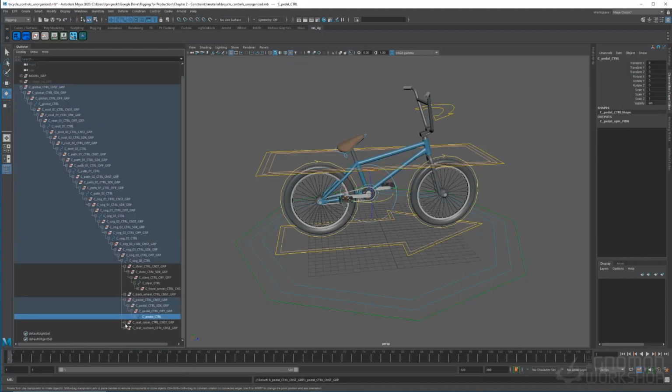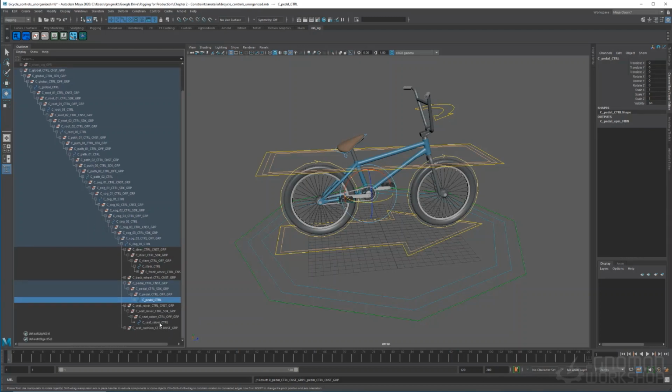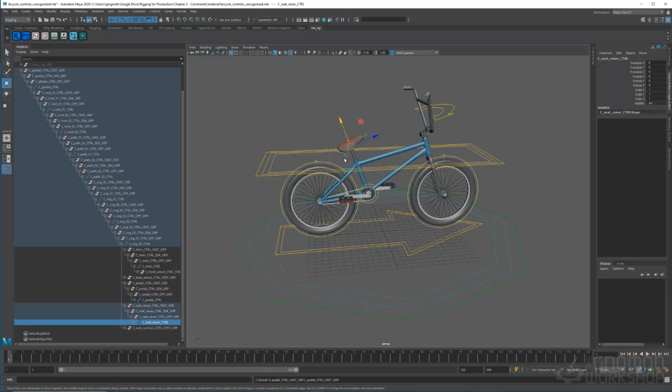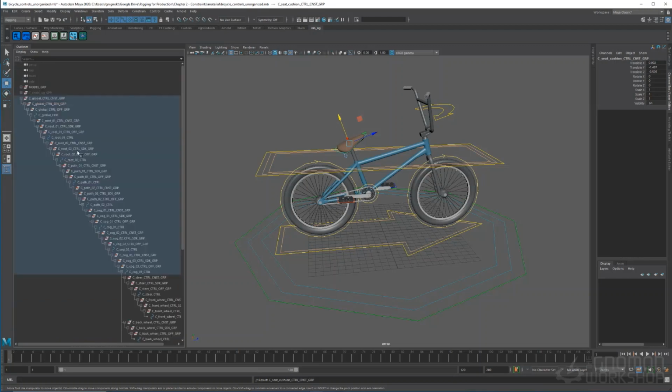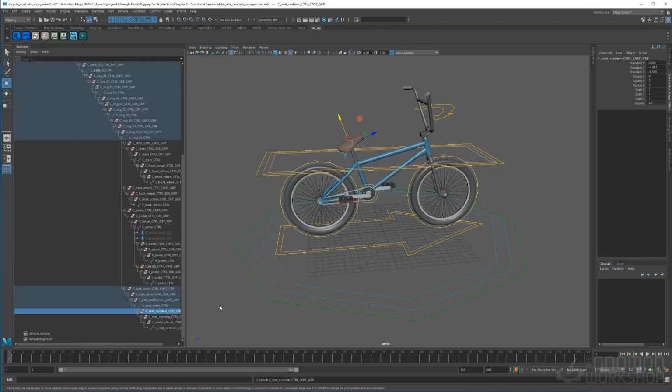And last but not least is our seat cushion. So we have this razor control, which is this little arrow here. And when we move it up and down, we want the seat cushion to come with it. So I'm just going to drag that in here. And that looks like it's it. We have our entire hierarchy. You can collapse it all, expand it all, and that's all of our controls.